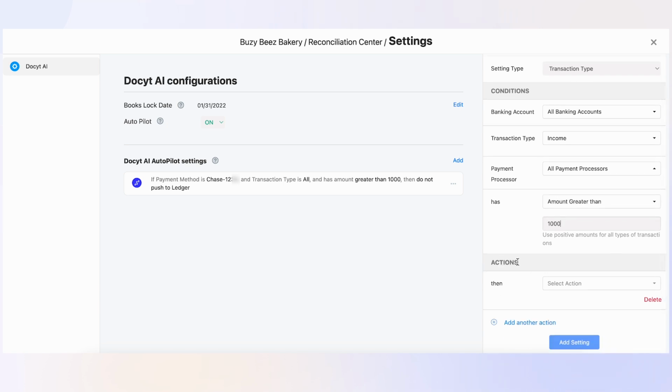The Do Not Auto-Categorize setting allows you to establish specific transaction amount limits that align with your business requirements. No document needed is used when the business knows it won't need documentation for specific events. Do Not Push to the Ledger prevents specific transaction types, like payroll charges, from being automatically pushed to the ledger.